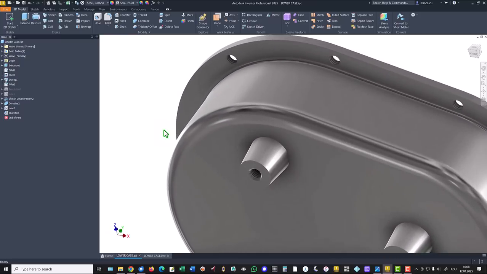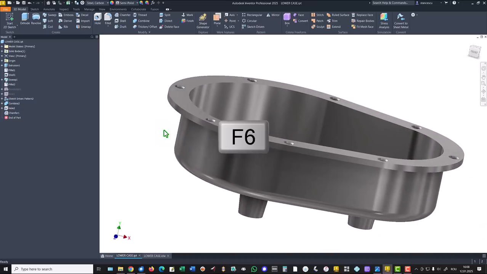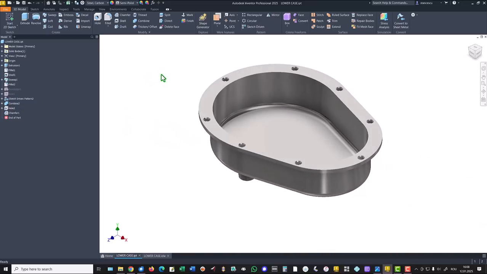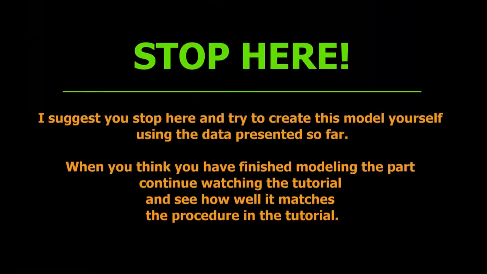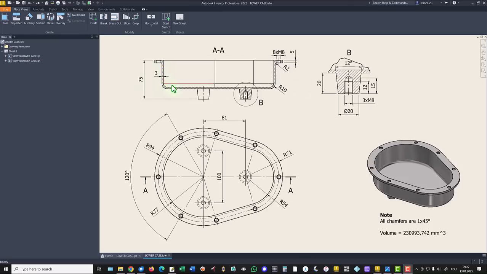It has some features below, and the name is lowercase. This is the drawing. We start by creating this volume.